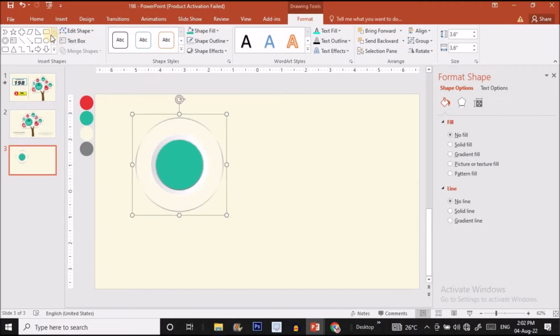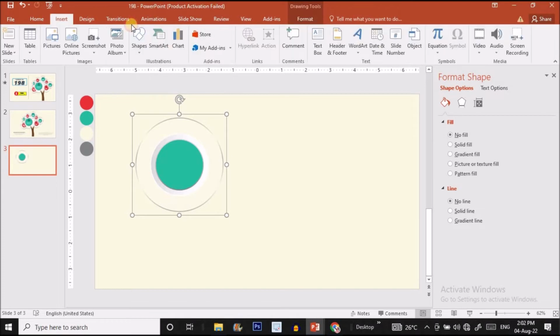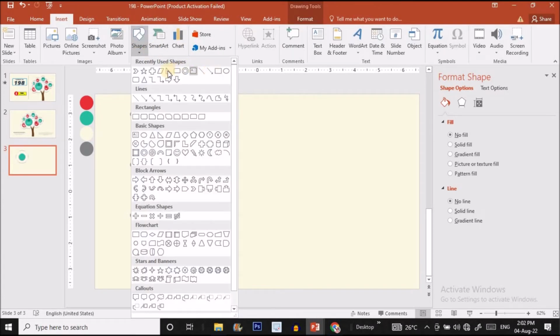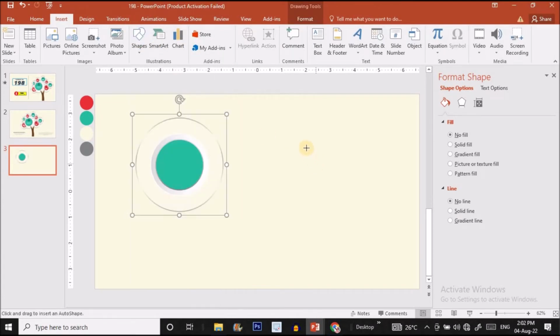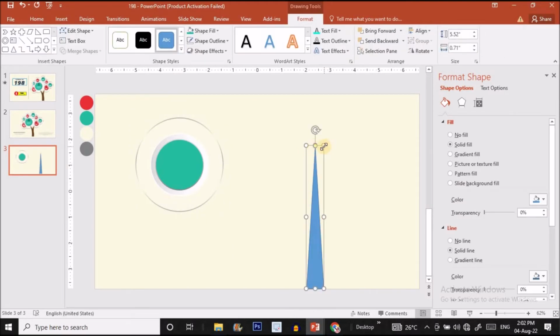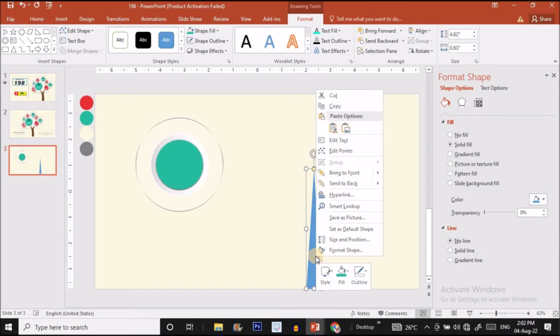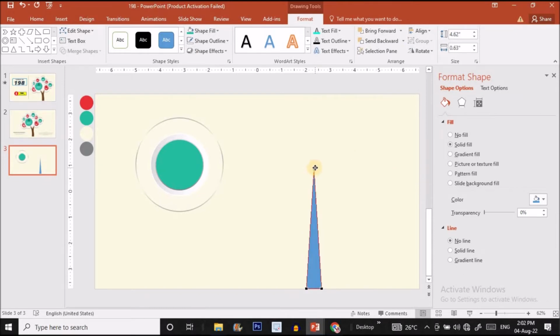Okay, now for the branches, I will click on the Insert option. Here you will find the isosceles triangle option, so choose the isosceles triangle and drag it like this. After dragging it, you have to remove the shape outline. So I'm going to remove the shape outline, right click over here and choose the Edit Points option. Just bring this point here and drag this handle somewhere here.